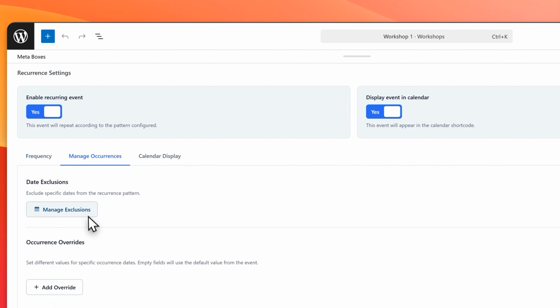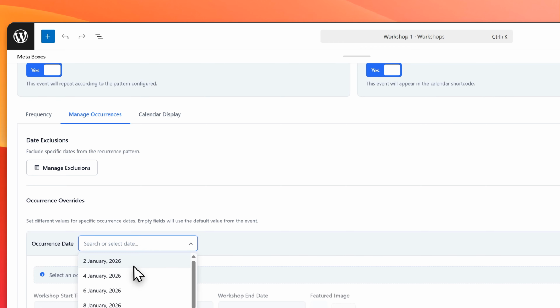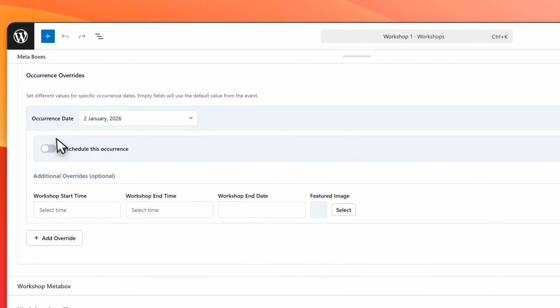Once you do that, enter details for the remaining 2 tabs, Management Occurrences and Calendar Display. Under the Override Occurrences, click on Override. Here you can select which fields are to be overridden. Say, the event on the 6th is to be rescheduled to the 7th, time to be changed, featured image to be changed. That can be done here. Make a few changes.